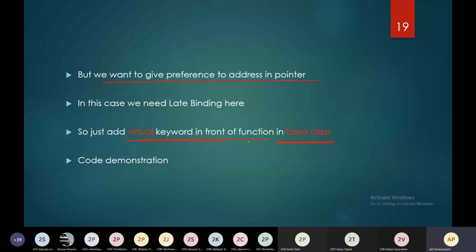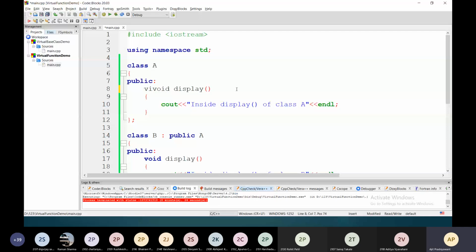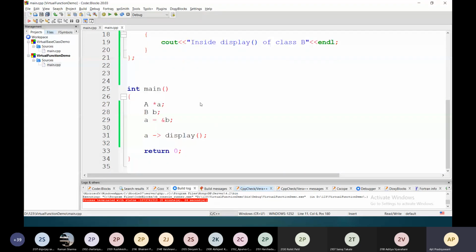So I'm going to demonstrate this with the help of code. Now I want to call this display present in B, and I'm going to make this a virtual function. Virtual void display, and this is your virtual function. This is the way to create a virtual function. Now, whatever object of A, consider the address of that object will be considered while calling the method.